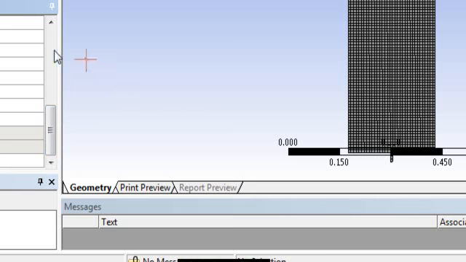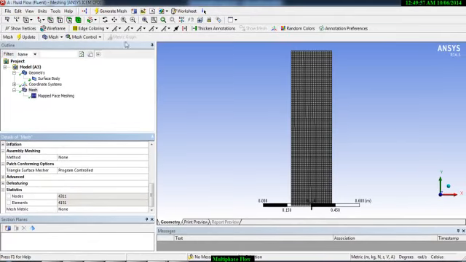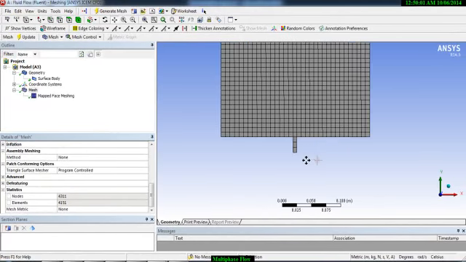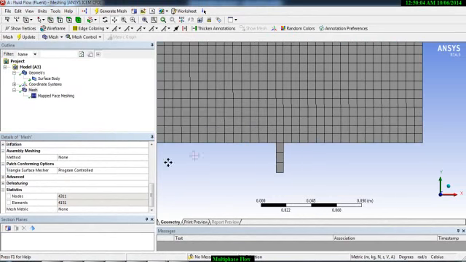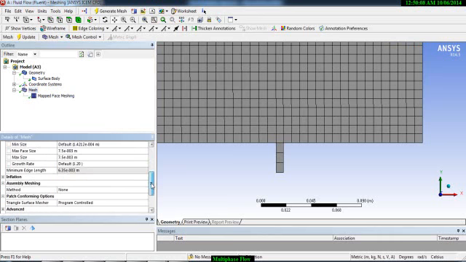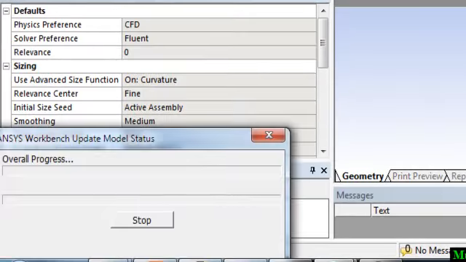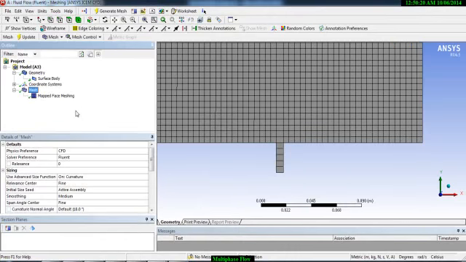If you want, you can change this mesh or you can keep it as it is, but we will stick with this mesh. And actually we can reduce the mesh size a little bit. So go here, change it to 0.75 to 0.5 for face, and then update. Okay, so here we have 9000 mesh.